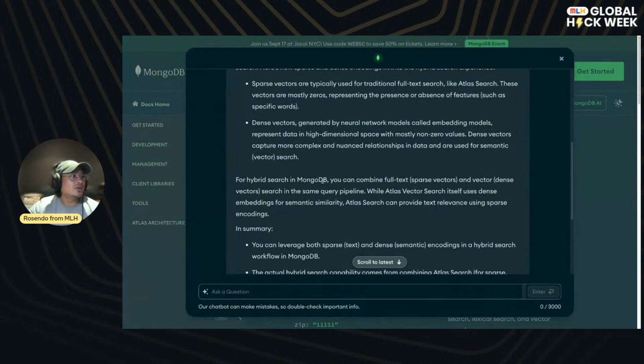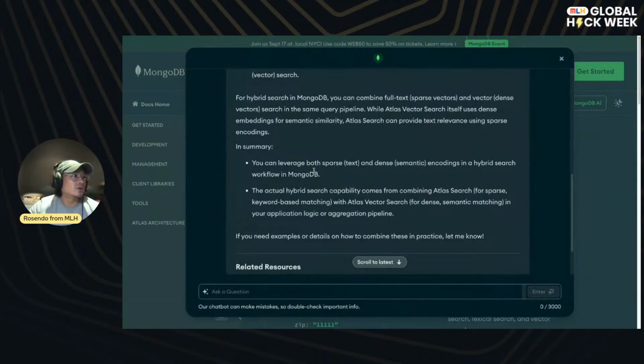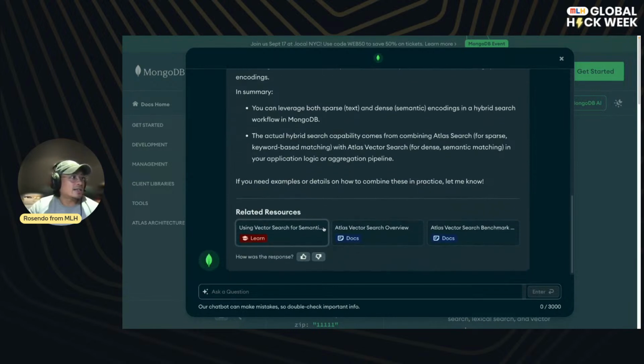For hybrid search in MongoDB, you can combine full text, sparse vectors, and dense vectors, vector search, in the same query pipeline, while Atlas Vector Search itself uses dense embeddings for semantic similarity. Atlas Search can provide text relevance using sparse encodings. In summary, you can leverage both in a hybrid search workflow in MongoDB. The actual hybrid search capability comes from combining Atlas Search with Atlas Vector Search in your application logic or aggregation pipeline. And then it has some examples.